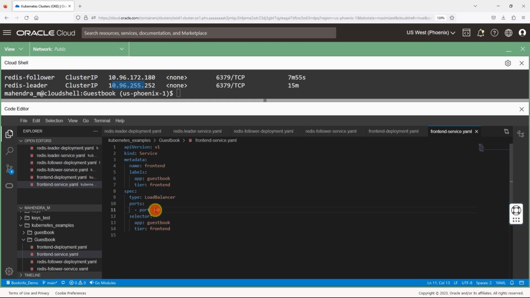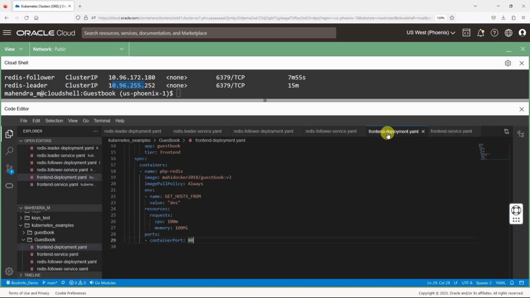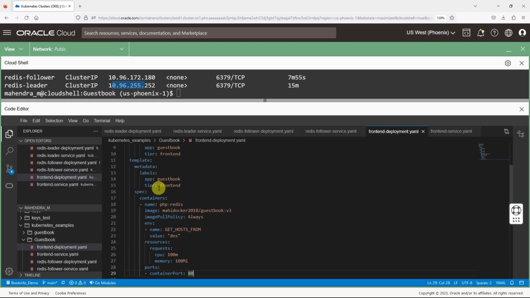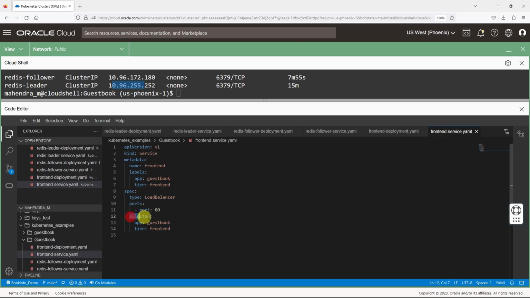The port on which the load balancer would listen is port 80, and we are using the label selector to connect to the pod which is running our front-end web application, whose labels are app guestbook and tier frontend. These labels match the labels we have defined for our containers, or you can say pod, in our deployment file. As you can notice, the labels are app guestbook and tier is frontend. Matches the label selector under the specification defined for our front-end service.